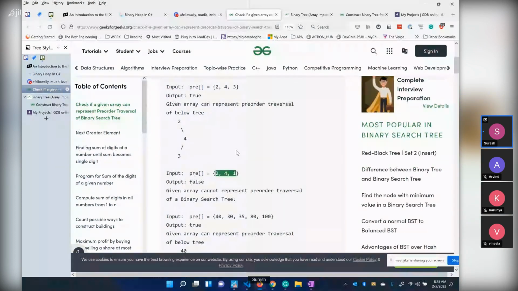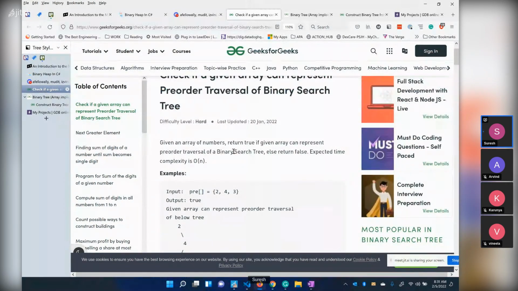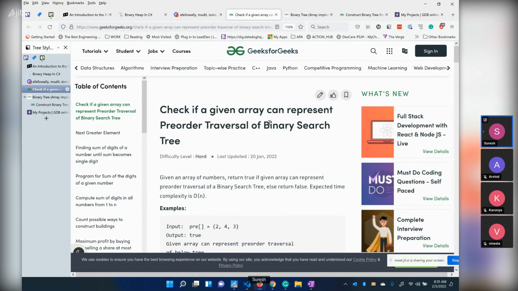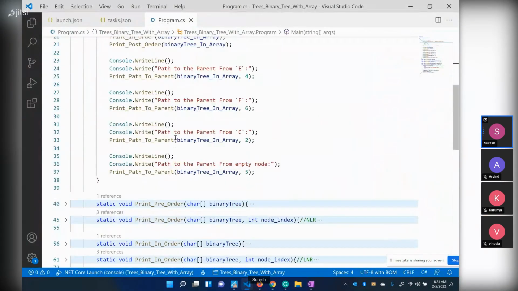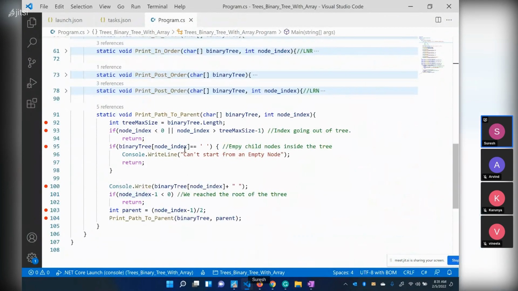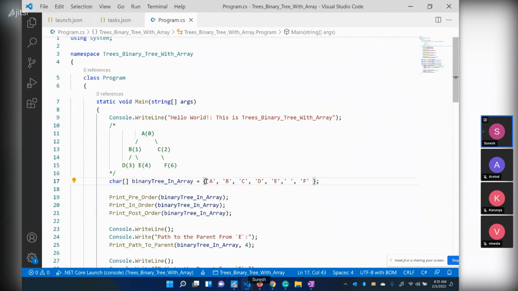This is not at all a particular Inorder traversal. So check if the given array represents Inorder. Basically, they gave the Inorder traversal. They gave this, we already printed here, right? If you print in Inorder, that is what we got. This is not the given array.